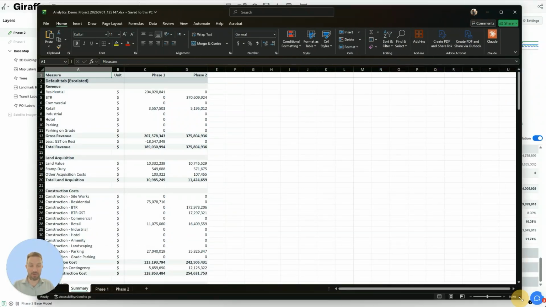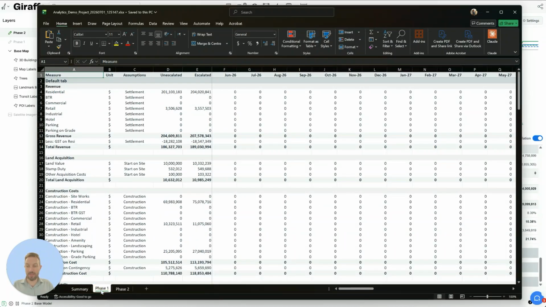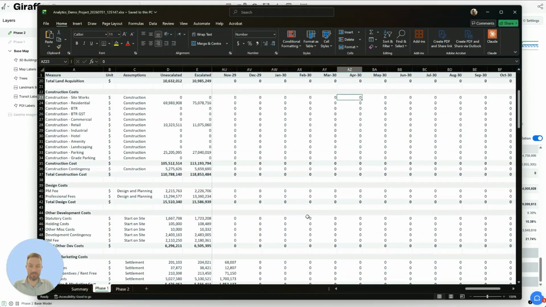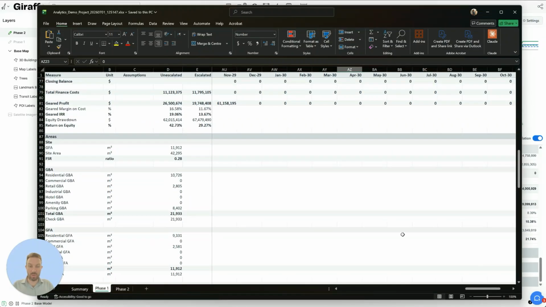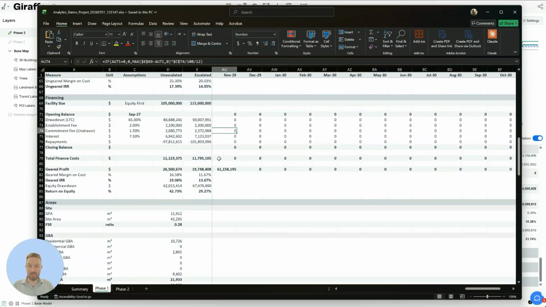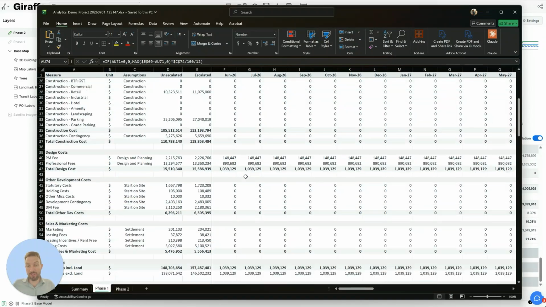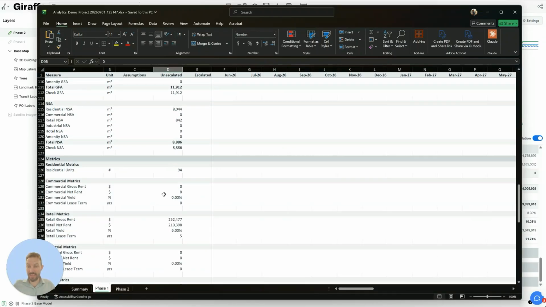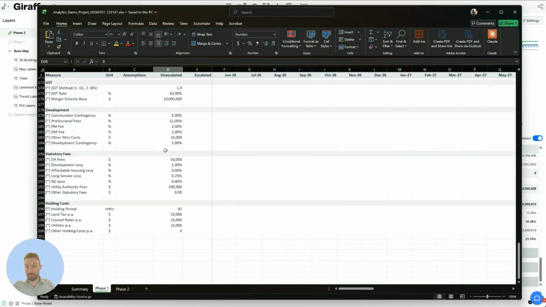So you'll see now I've got the cash flow here in Excel. I've got my summary tab linking to the other tabs. I can click here on phase 1. And I've got my whole phase 1 cash flow, revenue and cost, as well as my debt assumptions and my debt formulas and my IRRs all calculated here. And this will also bring out your other tabs as well. So I've also got here my areas and my metrics and my assumptions.